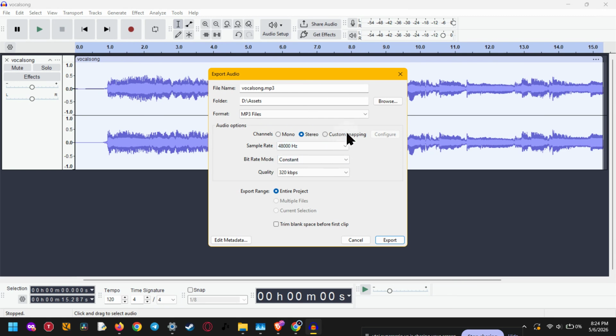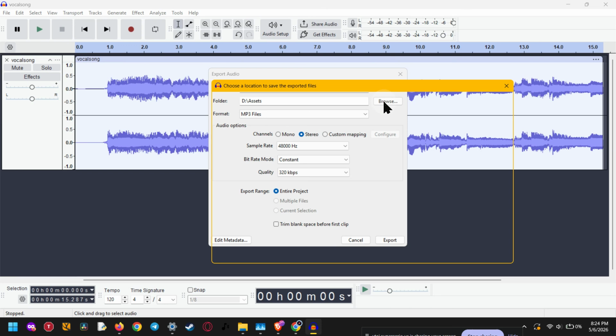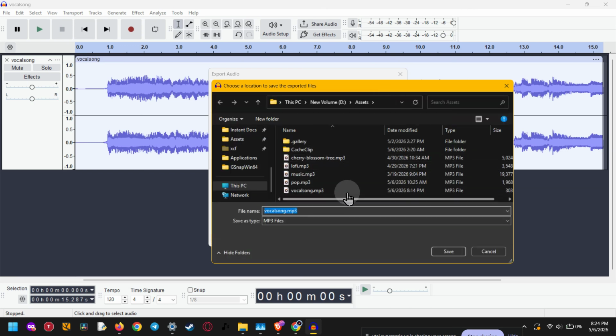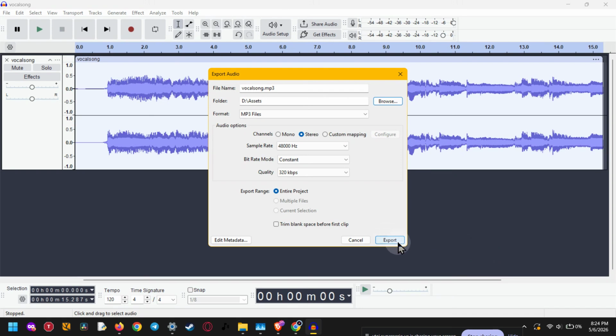Now it's time to save the file. Type a name for your MP3 in the file name box so you can easily recognize it later. Then select the folder where you want the file to be saved. This could be your desktop, downloads folder, or any project folder you prefer. Once everything looks good, click Export. Audacity will process the file and save it as an MP3 using the settings you selected.